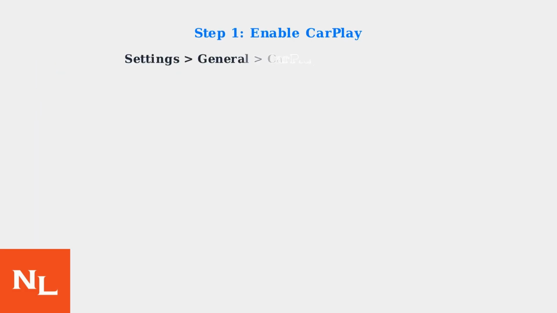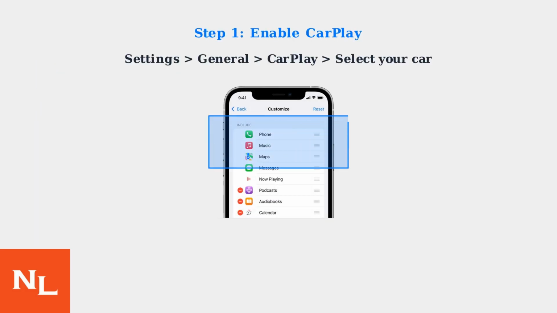Step 1 is enabling CarPlay on your iPhone. Navigate to Settings, then General, then CarPlay, and select your car from the available devices. You can customize which apps appear on your CarPlay interface by managing the include list.